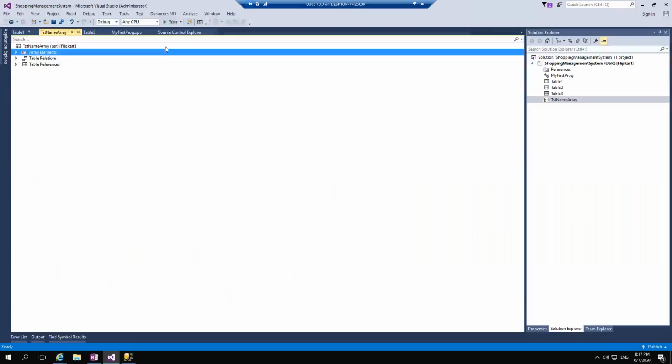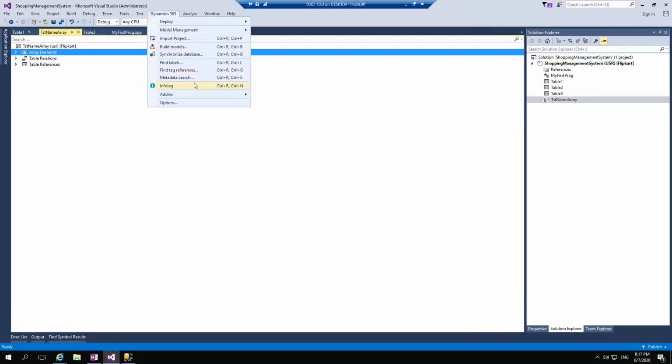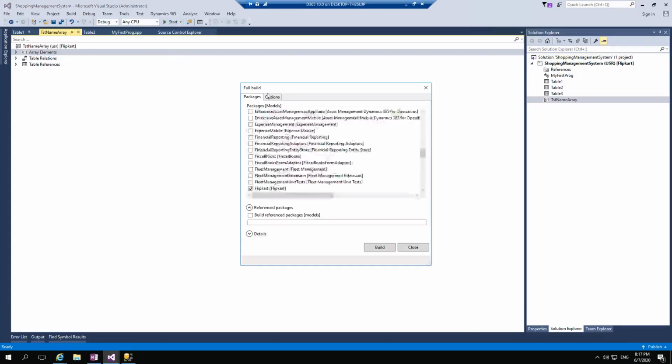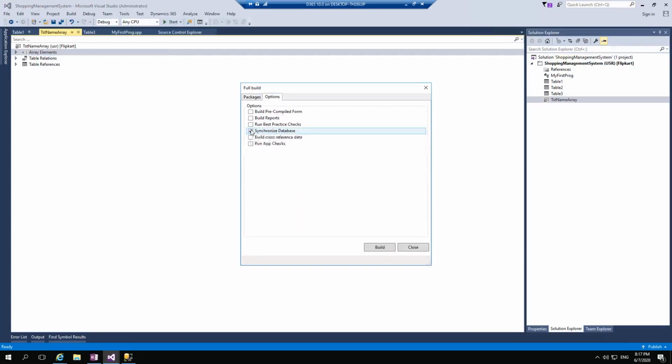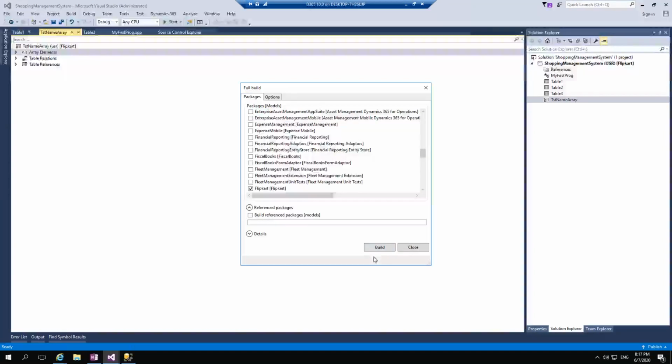No worries. To do a full build, you need to select this Dynamics 365, and then you can see build models. Here in the options, you need to select synchronize database. Okay, select build reports, and then if you want to build the cross-reference data, you can build it. If you want to run the best practice checks, you can do that. Precompile form, and you need to select build.